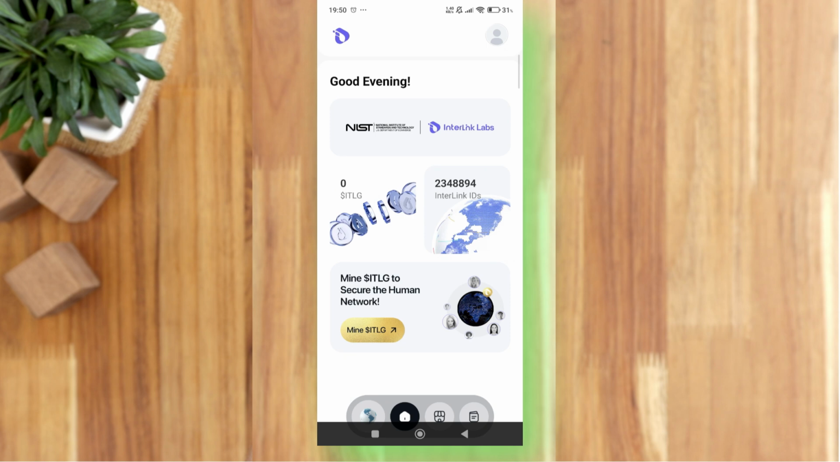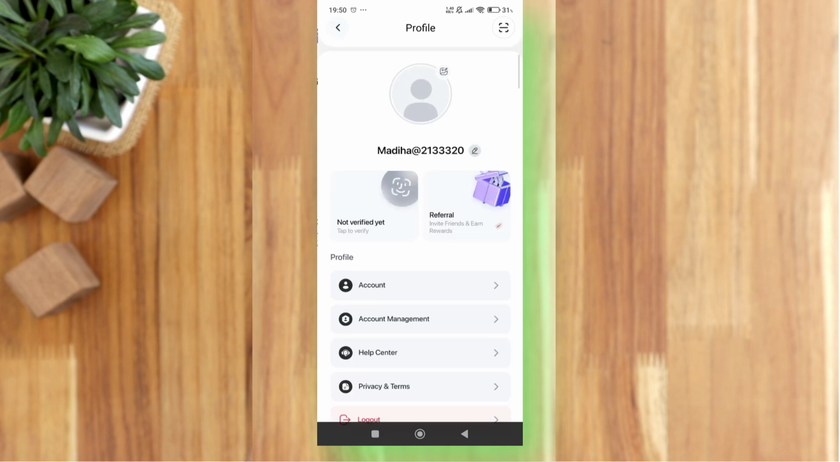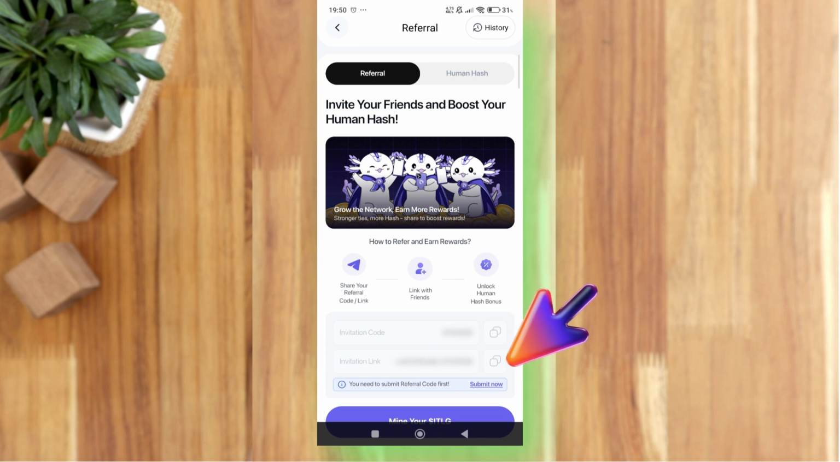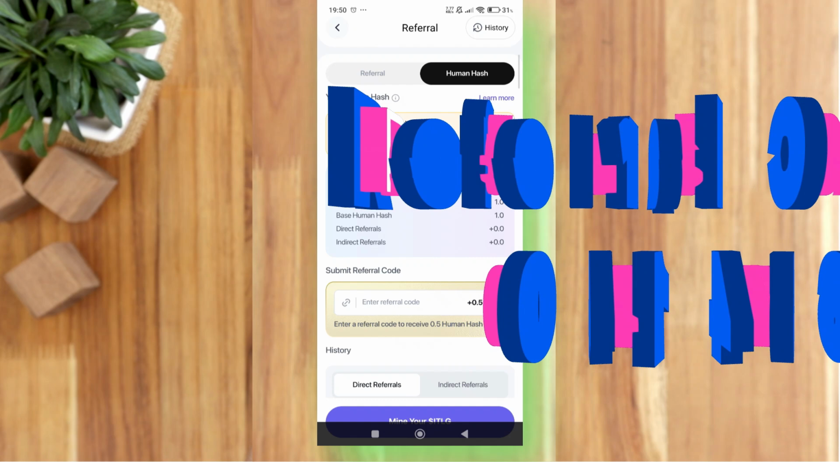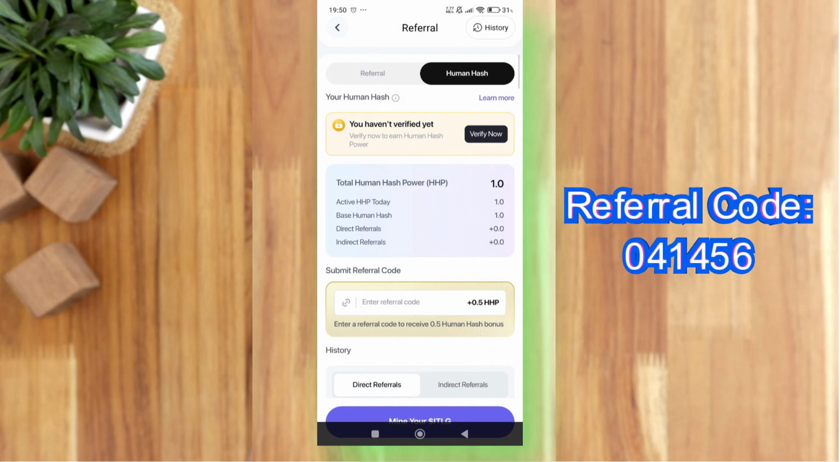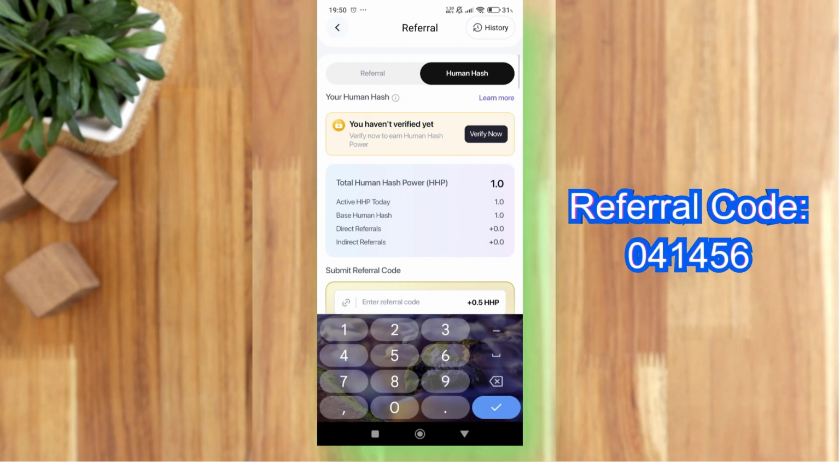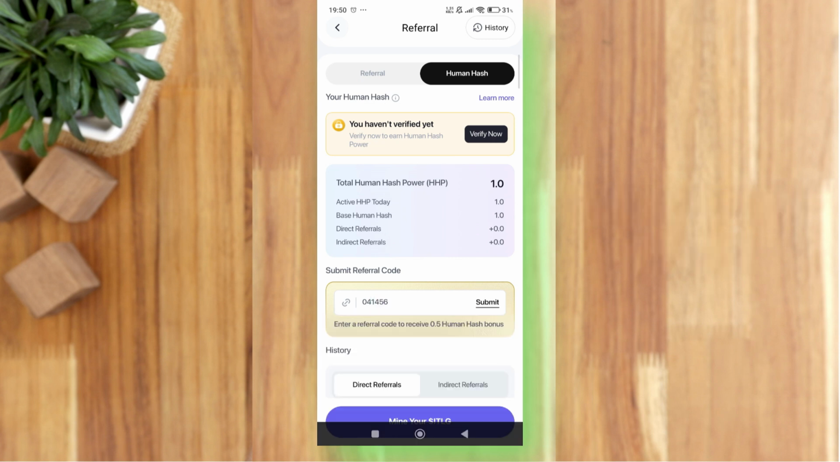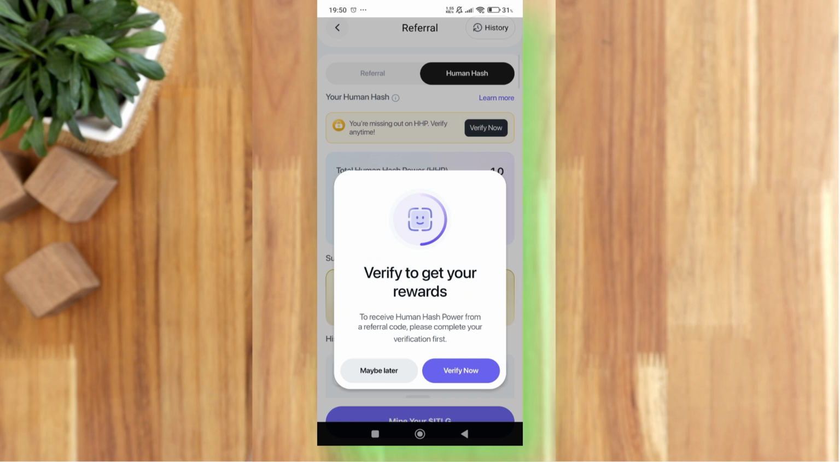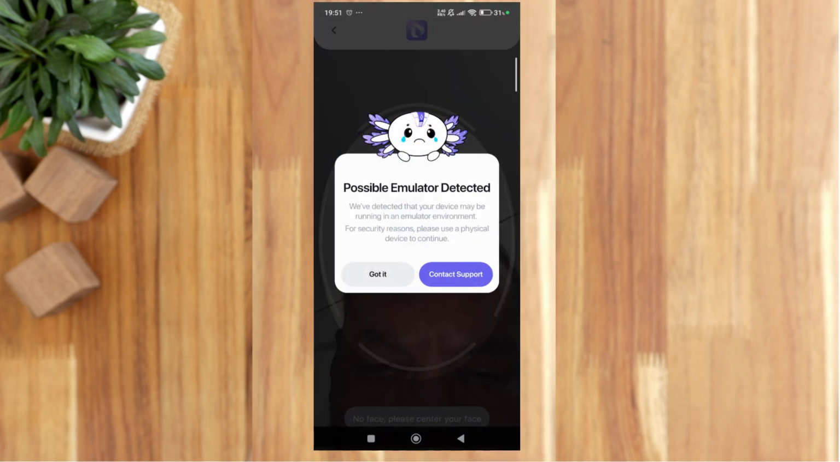Here's how. Tap the account menu at the top right corner of the app. Now, tap the Referral tab. Then, tap Submit Now. In the field provided, enter this referral code, 041456. Tap Submit. That's it. You're done. Now, let's move towards the emulator detection error.